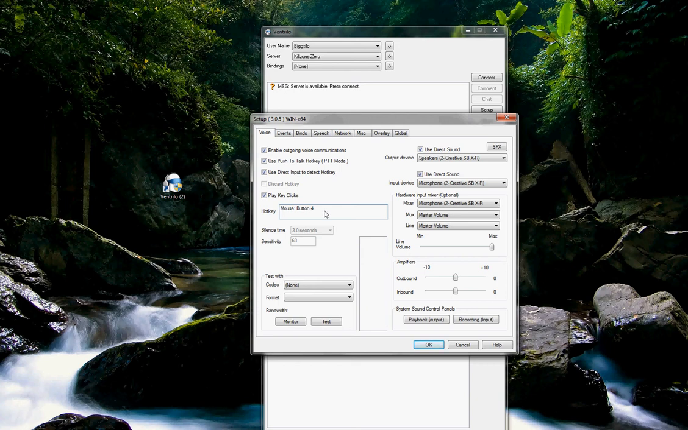I use my thumb button on my mouse, for example. This prevents unwanted noise or breathing or background noise coming through and makes it a lot easier for all of us on Ventrilo.